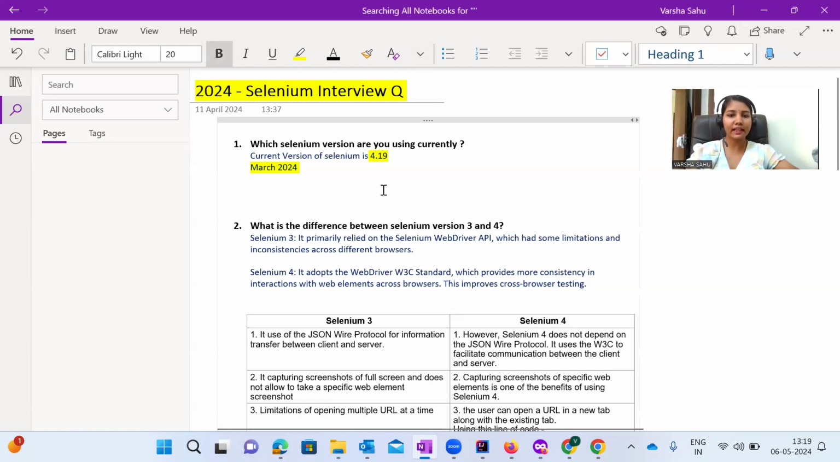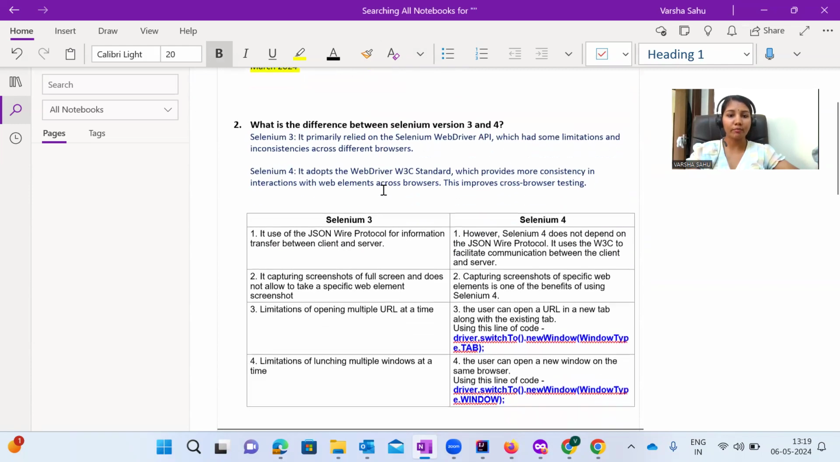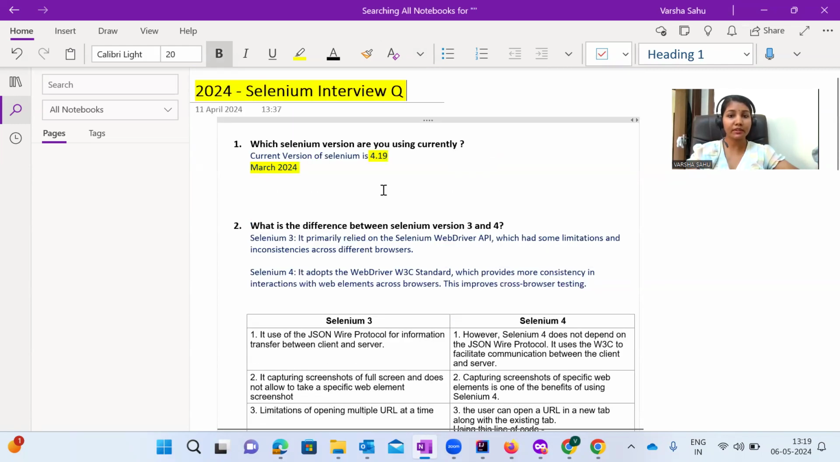So I have prepared one slide with many questions, and I have also prepared the answers. So you will get a proper understanding of which definition you have to tell your interviewer. I hope you will get proper knowledge of how to give the answers in your interview.